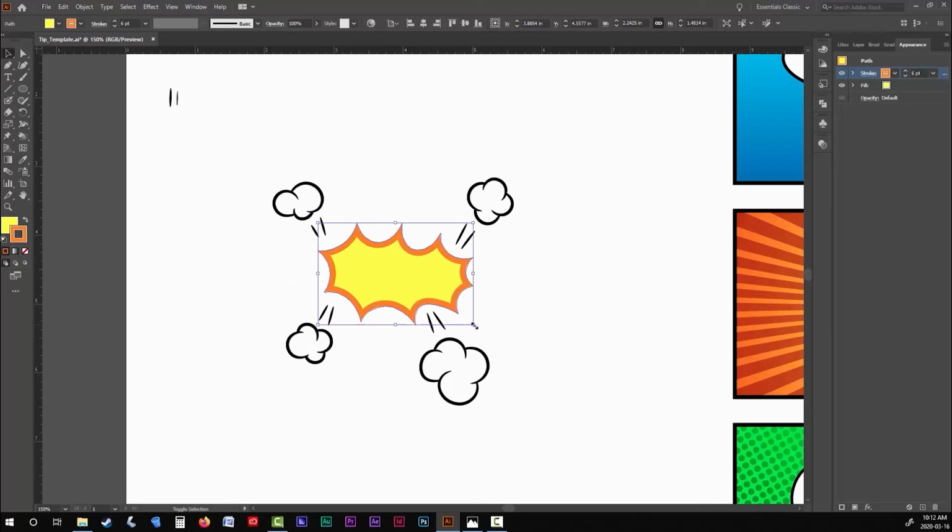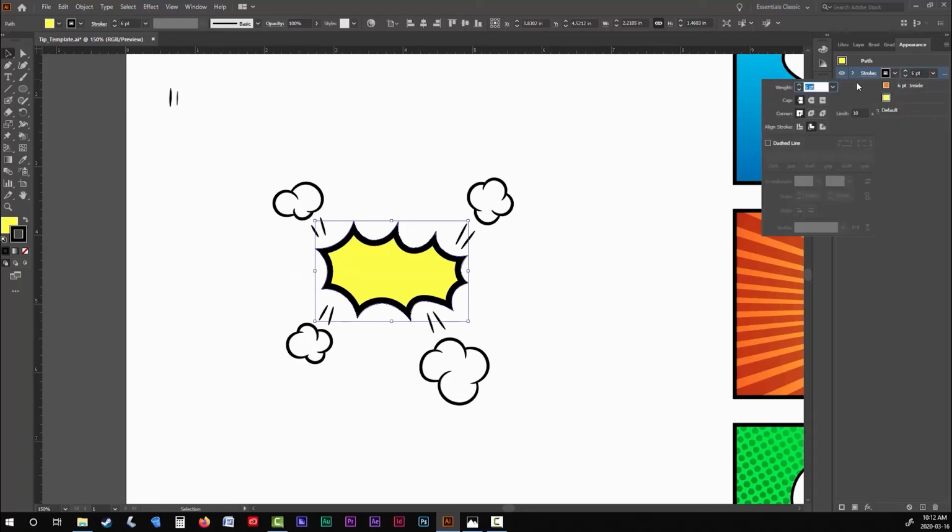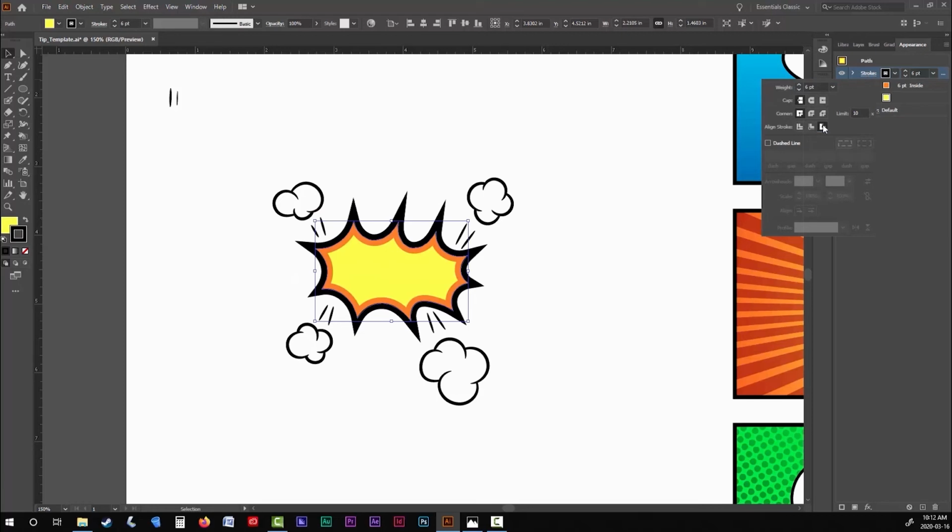Next, I'll go down to the bottom of the Appearance menu and click on the Add New Stroke button. As you can see, another stroke just appeared on top of my first stroke. I'll make this stroke the color black and I'll set its position to the outside. I'll keep the line weight fairly thin, maybe just 1 or 2 points.